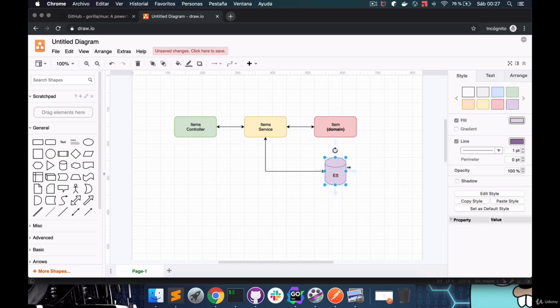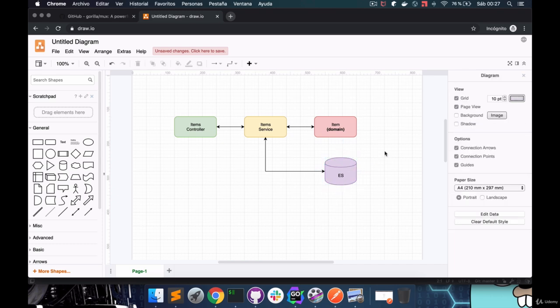So we can change the persistence layer and use MySQL, Cassandra, MongoDB, or any other type of database that you want to use because you have analyzed that that's the best choice for your system. So in this case, we are going to use Elasticsearch.